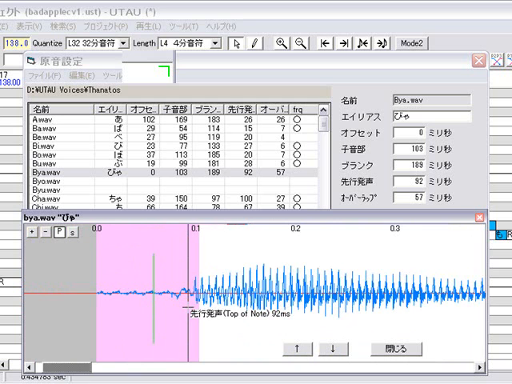Basically, what you want to do is put this red line here between the consonant and the vowel. You want to take this pink region and drag it over to the beginning of the vowel. Yeah, just over the beginning, and you want to encapsulate that consonant completely.